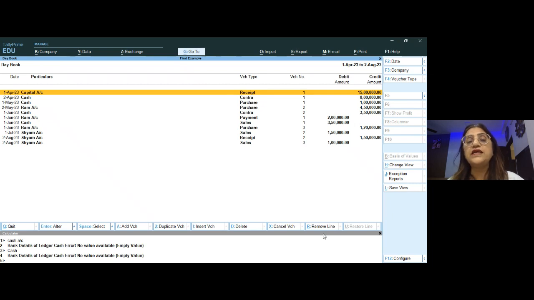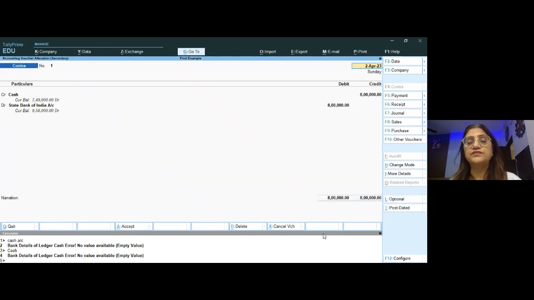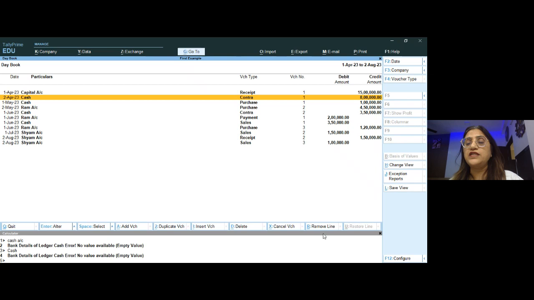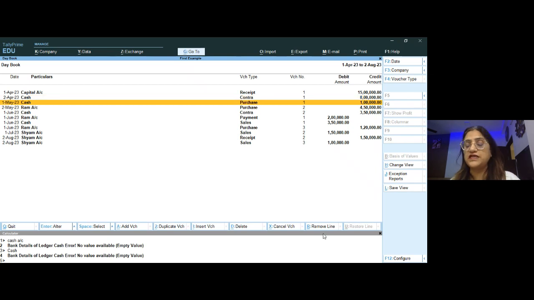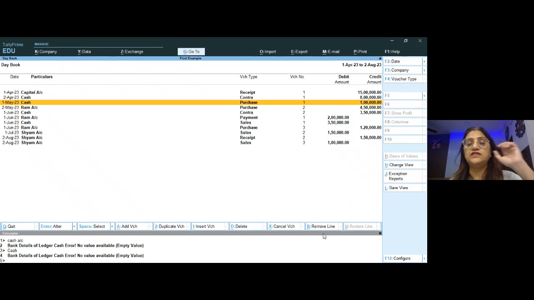So in Tally, alteration is again very easy. Drill down, only drill down. See, if you want to change the contra entry, enter. And if you don't want, if you mistakenly opened it, press the escape key. Then you want to alter the purchase entry, press enter. Escape. You don't want to, then press escape. So in Tally, drill down is very easy.